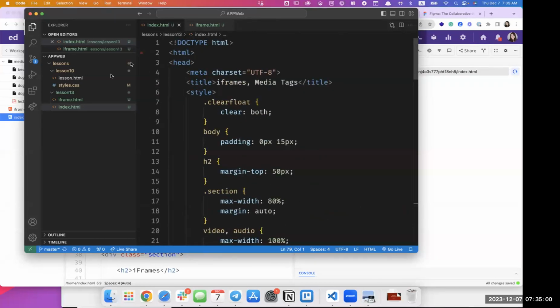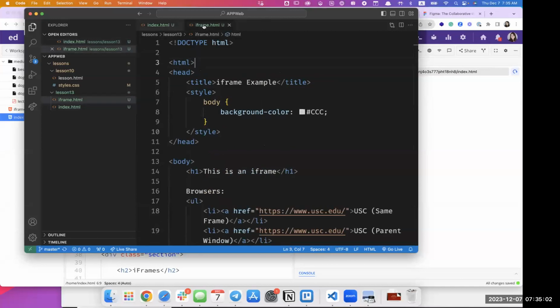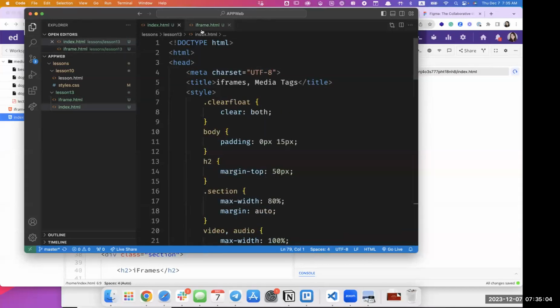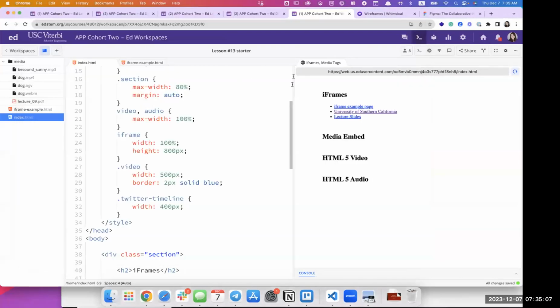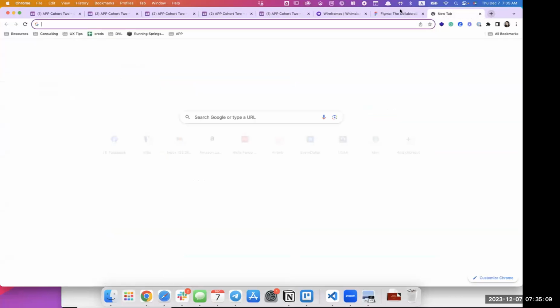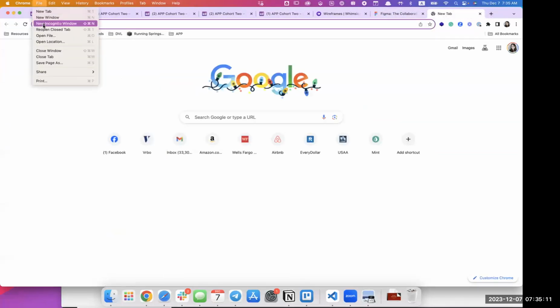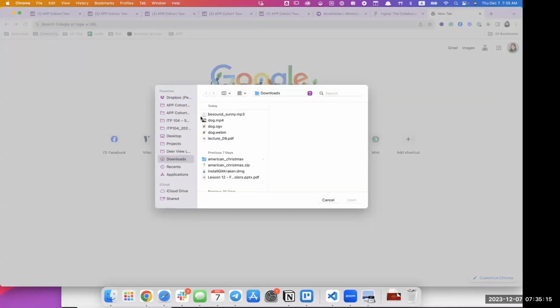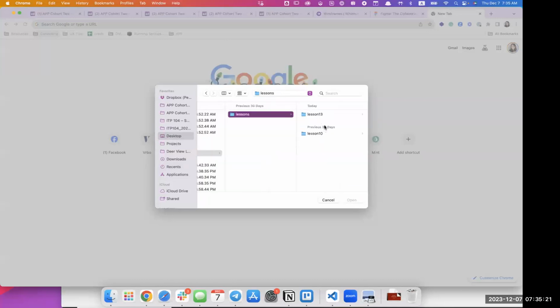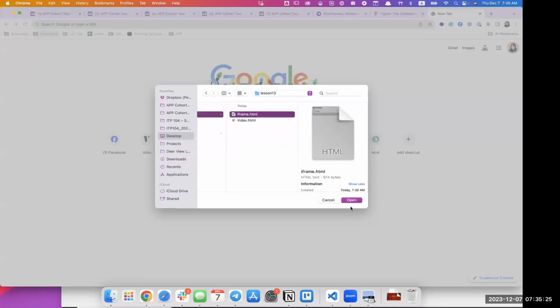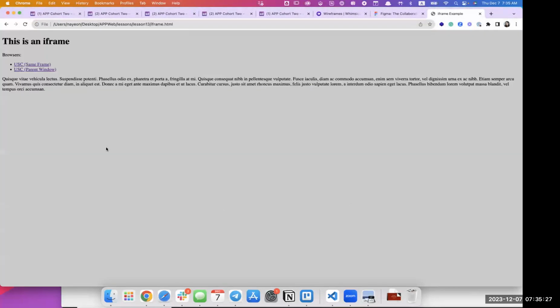Okay, all right, so I have these files saved on my computer through VS Code. Now, because they're saved here, I can go back to my browser. This is Chrome. I'm gonna click on the plus icon, and then click File, Open File, and go to desktop, my lessons, the lesson 13. Here's the iframe one, for example. If I click open, there we go.